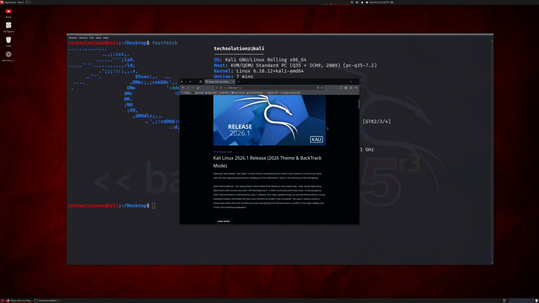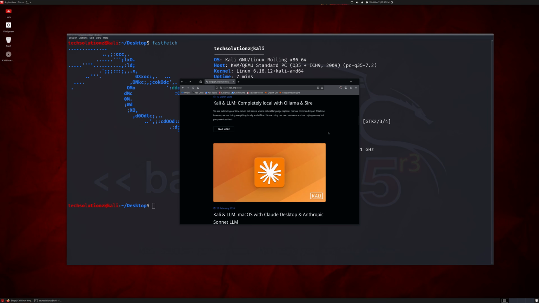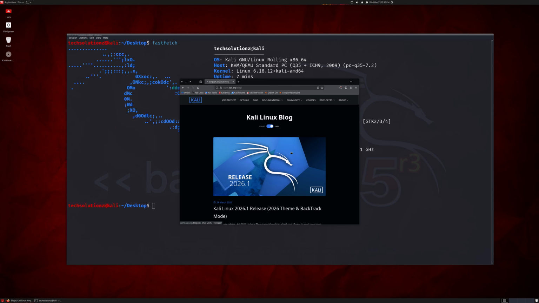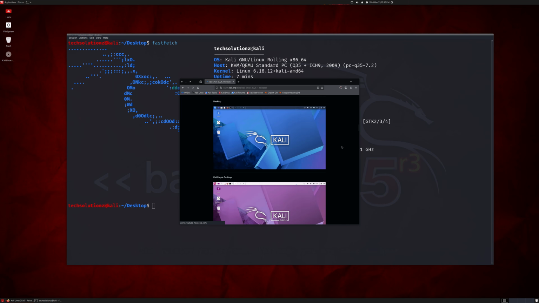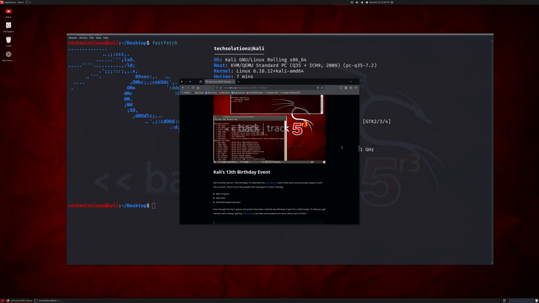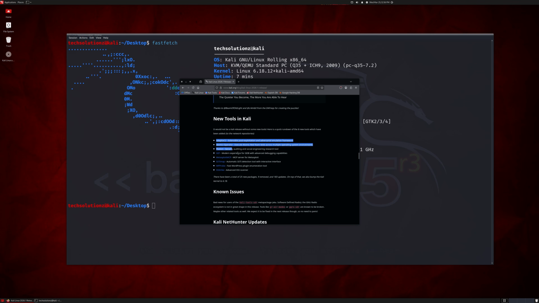Now, when you step back and look at everything, you start to understand what this update really is. Kali Linux 2026.1 is not trying to impress you with big features. It's trying to improve how the system feels every day. A bit of nostalgia from BackTrack, a smarter Undercover Mode, cleaner visuals, better compatibility, and updated tools. Nothing loud, but everything useful.